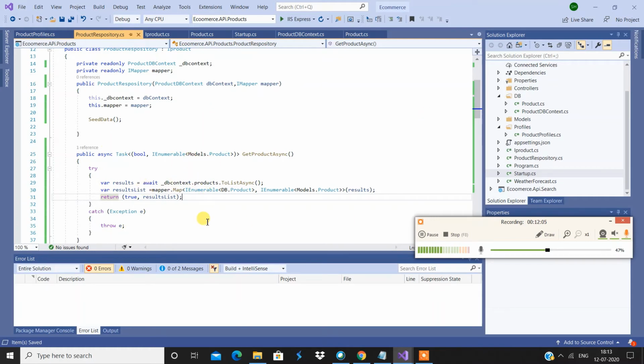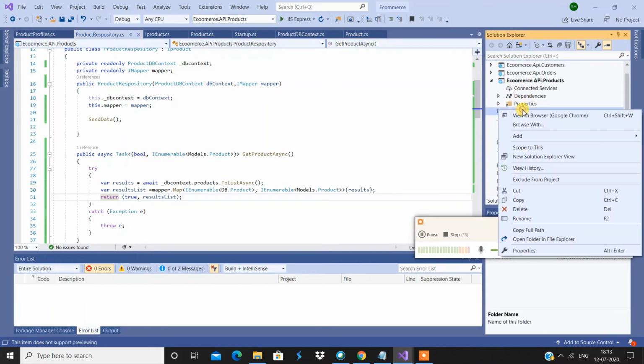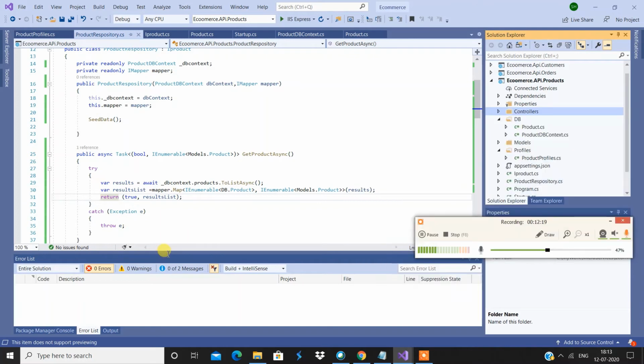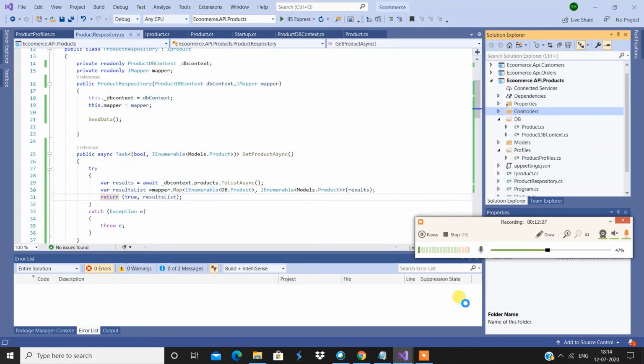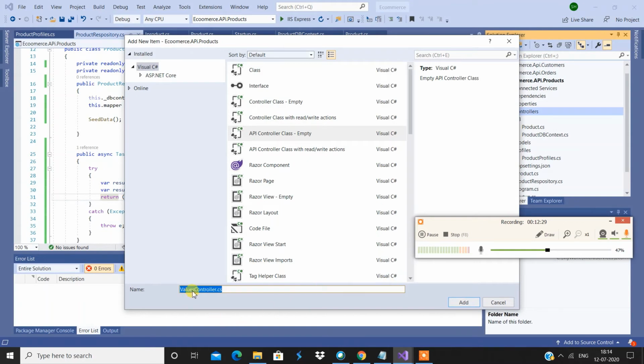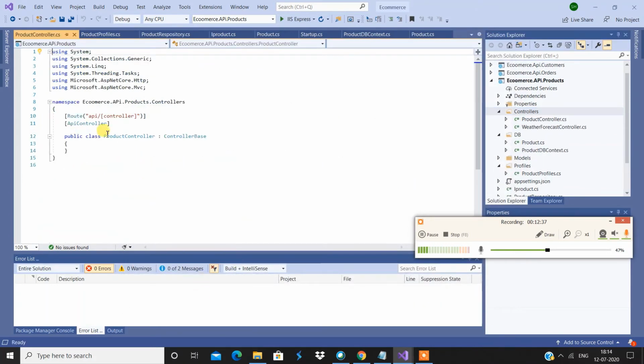Now you have to add a controller and call this repository. So I'm gonna add a controller over here. Controller, I'm gonna name this as API controller, and I'm gonna say add. So I'm gonna name this as product controller. Say add, and this controller class is going to inherit from ControllerBase.